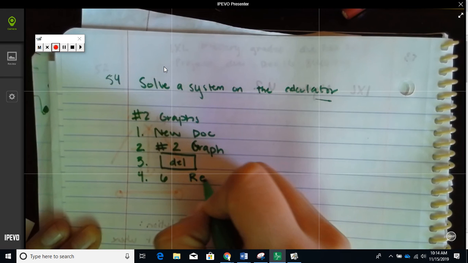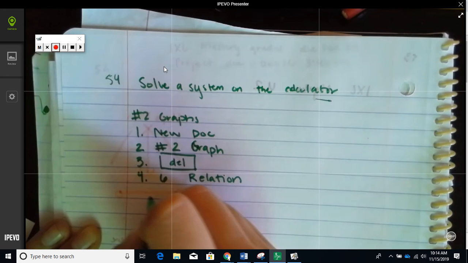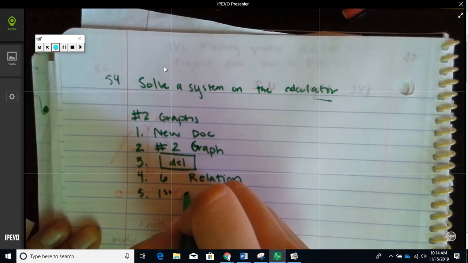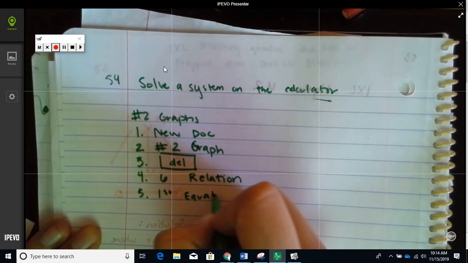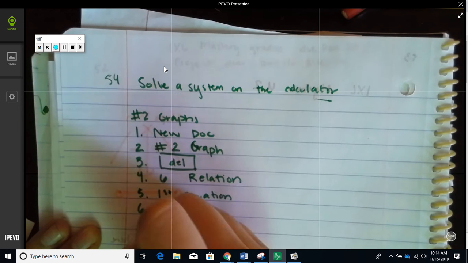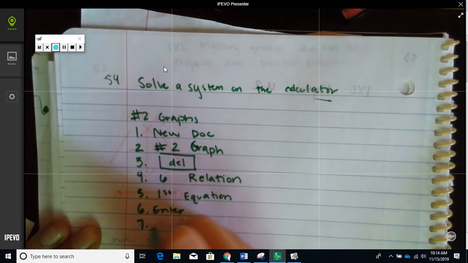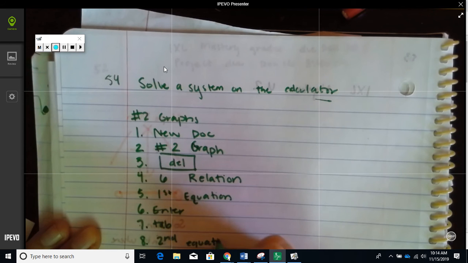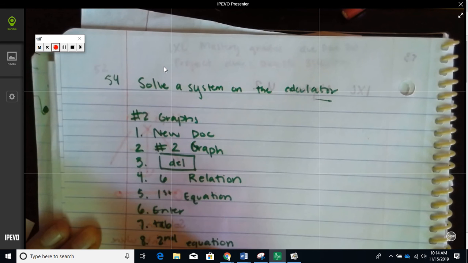Then you're going to go to number 6, which is Relation. And then you're going to type in the first equation. And then you're going to type in Enter. And after you type in Enter, you're going to press Tab. And after you press Tab, you're going to type in the second equation. After you type in the second equation, you're going to press Enter.